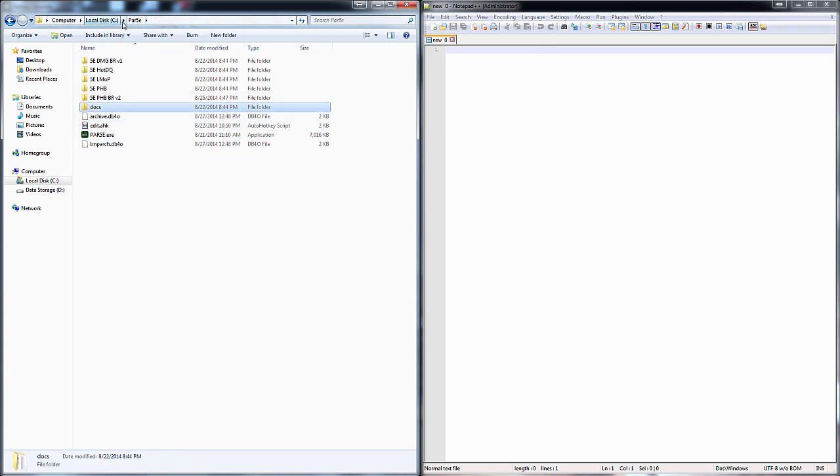I'm using PAR5E right off of my C drive. You can see these are all of my other books I've created, and we'll be making our own module in this tutorial. The last thing I use, which I just want to point out, is called Auto Hotkey.